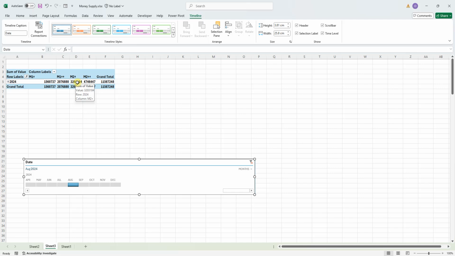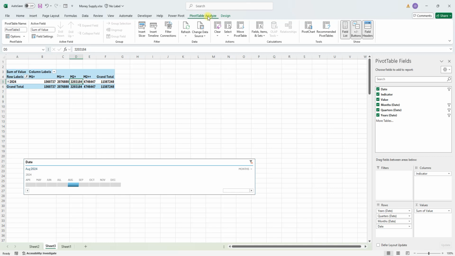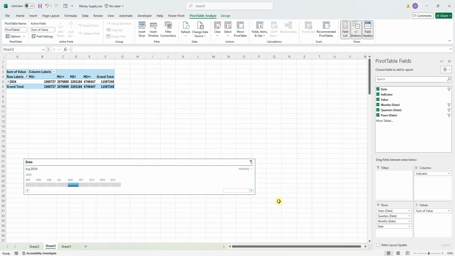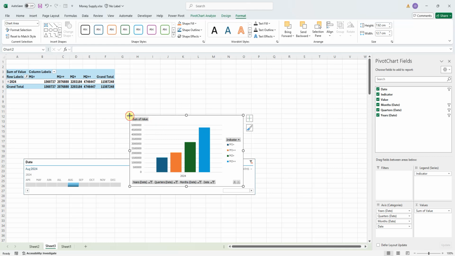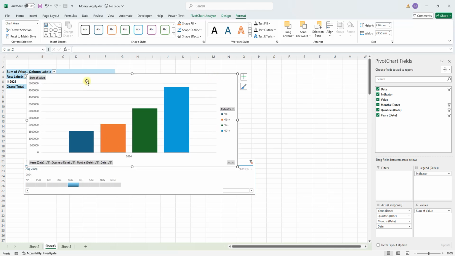So we want to see what happened at this period. So I'll click inside my data set so that my pivot fields will reappear. Go to pivot table analyze, pivot chart. Do not take pie. I know the instruction says pie. Do not take pie, use column. Okay. I'll increase the size. And now it's important you put the title. I want to put the data values.